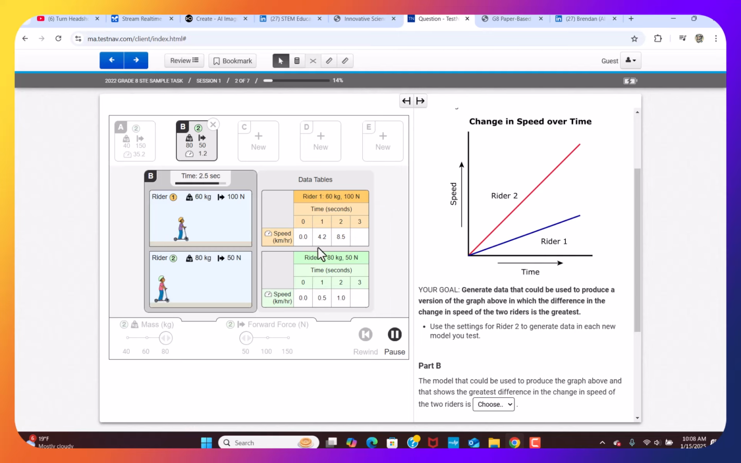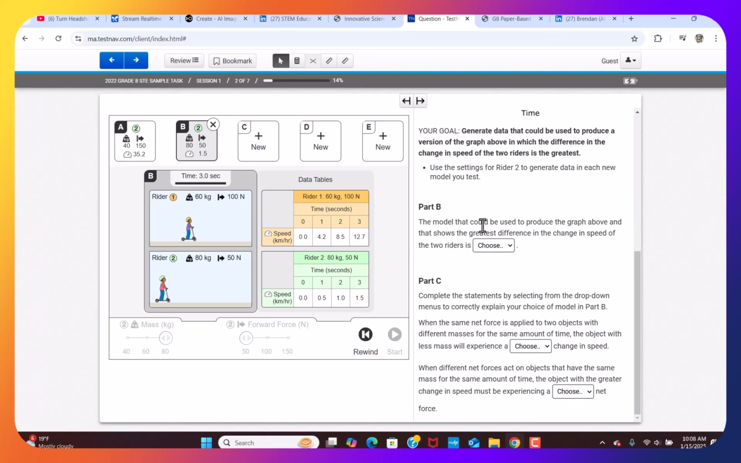Okay, and it's filling this in, giving us the data, so we see all that. It says the model that could be used to produce the graph above that shows the greatest difference in the change of speed in the two riders. Well, that's model A. Model A shows that kid going faster.